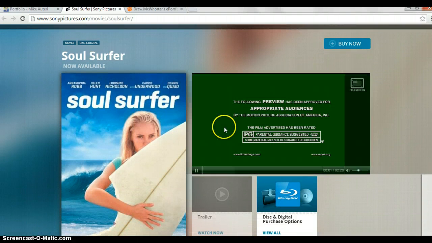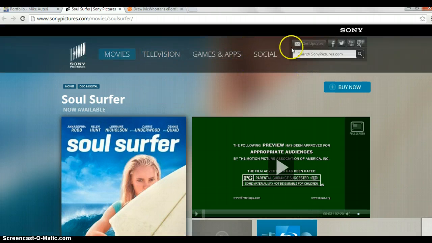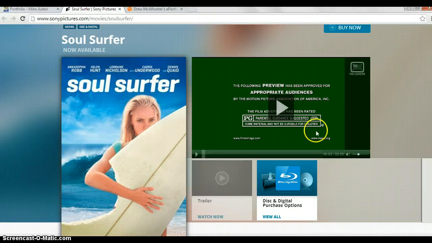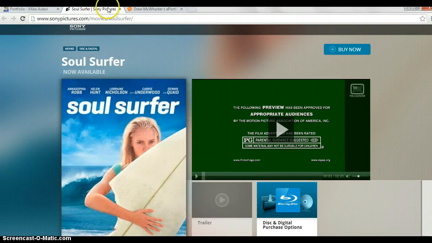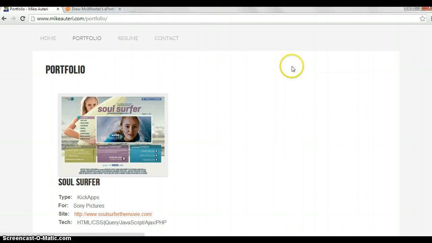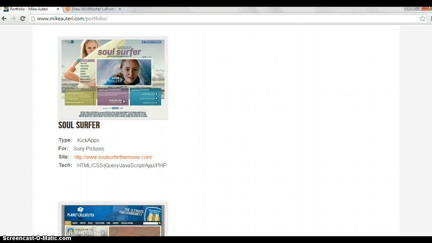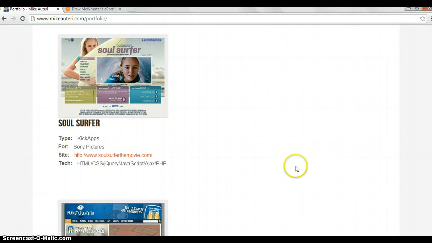And this is Soul Surfer, which is a movie, obviously. And here he has the trailer playing. He has different options up here. And then there's the movie poster. And the background is very nice. It's like giving you the beach feel. So this work of his is really nice. I like the way he organized all his different works and how he wrote all these different things and information about it.